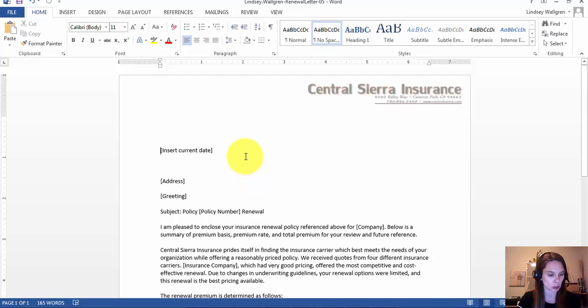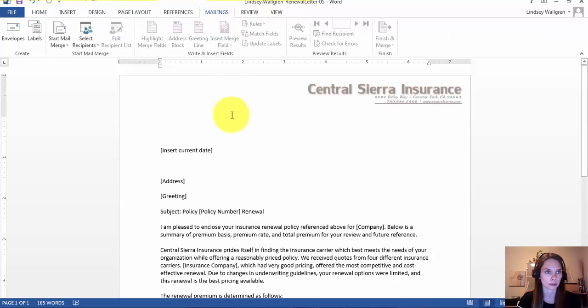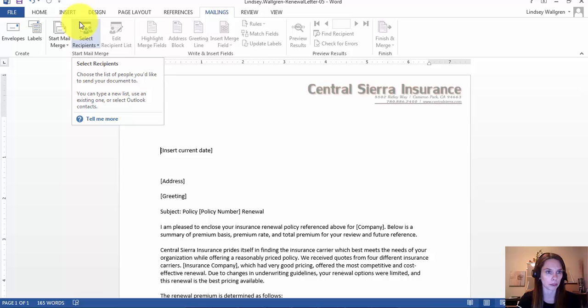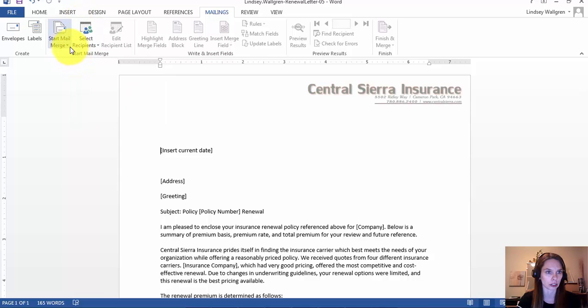So that was in step 2. Step 3, start the mail merge and select the recipient. So we are first going to start our mail merge by going to the Mailings tab. Okay, and then we want Start Mail Merge Group. So this is our Start Mail Merge Group. And we first want letters. So we'll go to Start Mail Merge, and then letters.